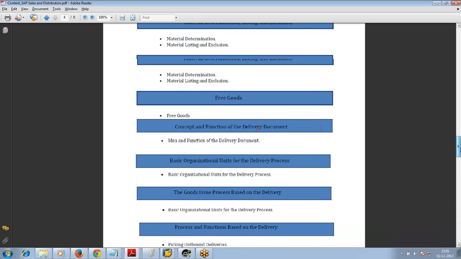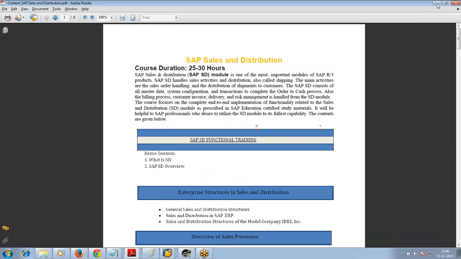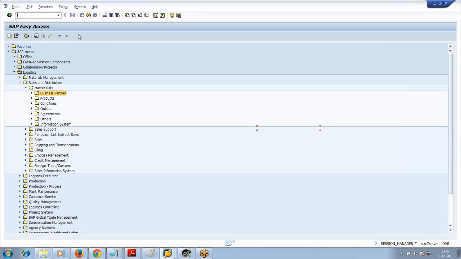Now I will show you a demo of how the whole SAP SD works. This is the GUI screen, and within this is the SAP ECC tool. Within this SAP ECC tool, there are several core modules. One of the core modules is sales and distribution.